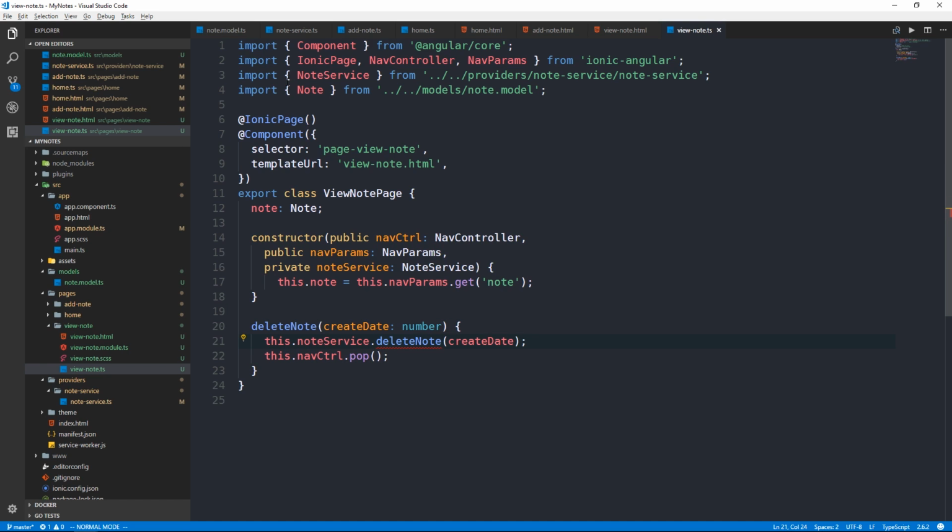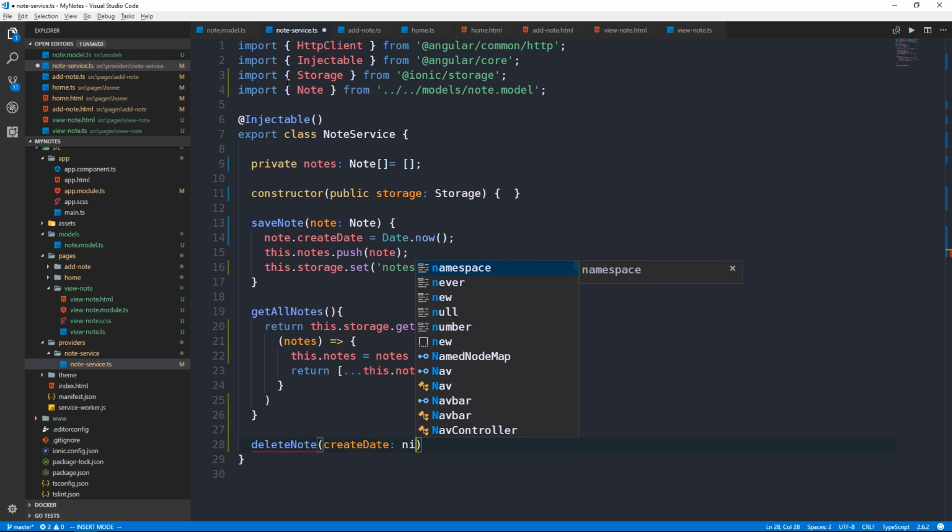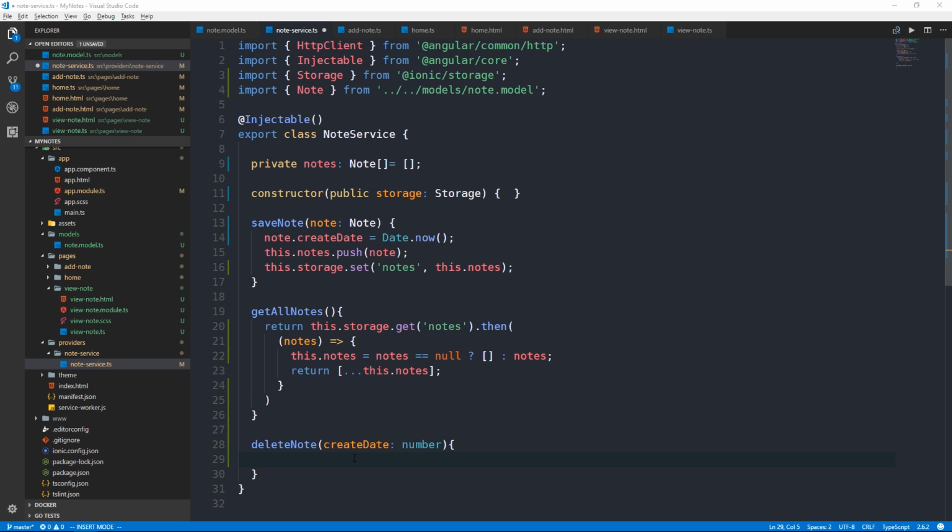Okay, so let's head over into our note service and implement this delete note functionality. So we're going to head there with F12, and then under get all notes, we're going to create that delete note method, and it's going to take our create date, which is a number. And so let's think about this for a minute.